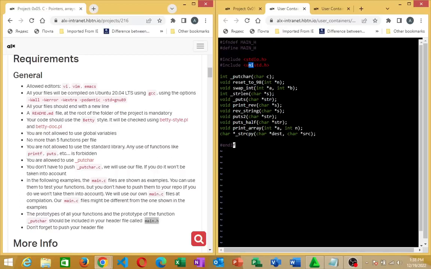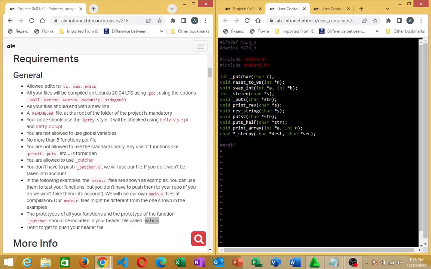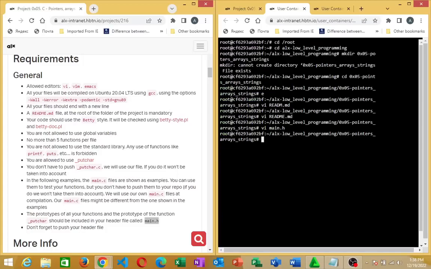When you have done that successfully, this is supposed to be the content of your main.h file. Having done that, you press colon escape colon wq. Since I'm not saving anything, I'll just quit, using colon q. All right, press enter. So we have successfully created our main.h file.